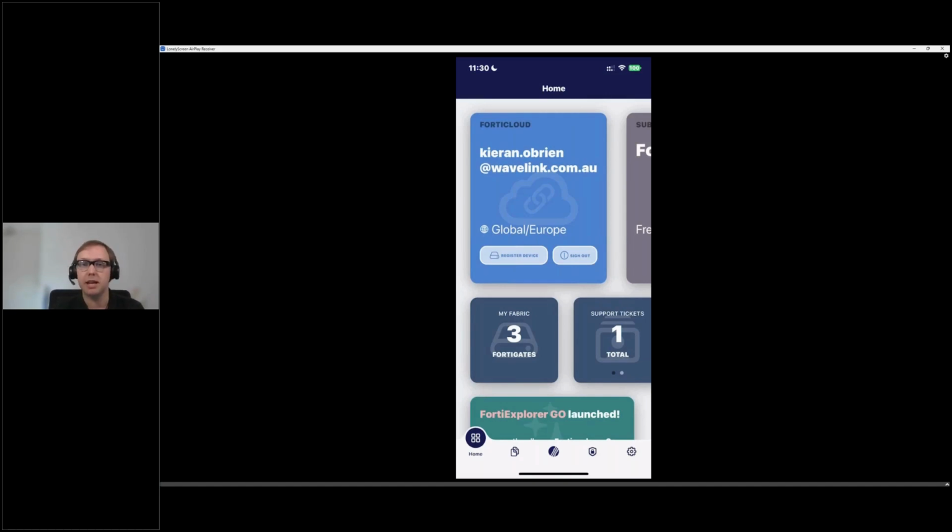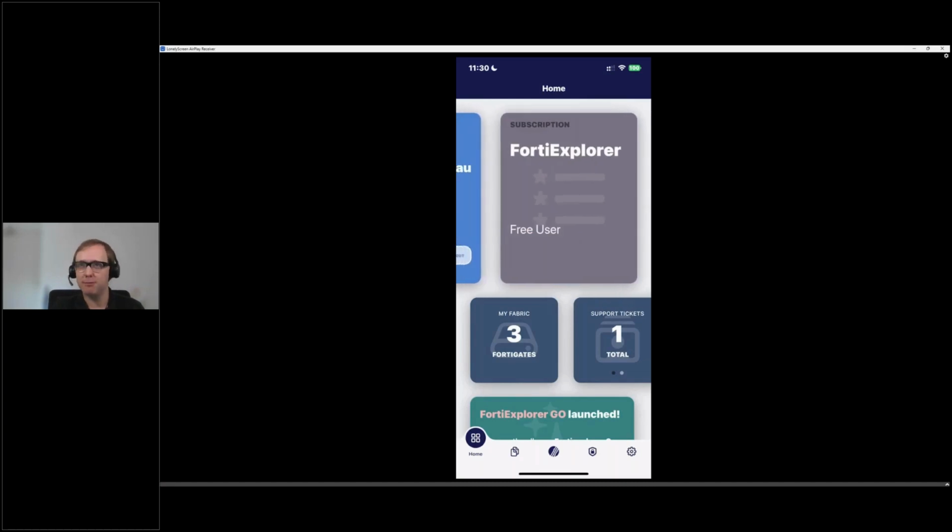So we can see I've registered to my FortiCloud account. I'm choosing to use the global servers, but I can choose between global and Europe in my instance. There's a couple of other options that you can choose when you first sign in. And just to prove to you that everything we're doing here is the free tier, this shows you that I am signed up for the free tier.